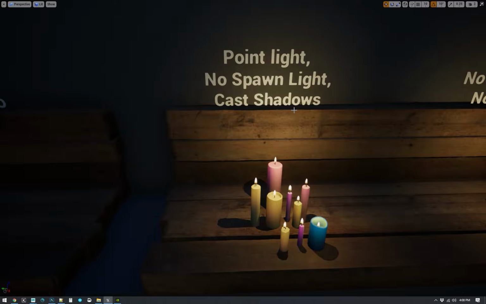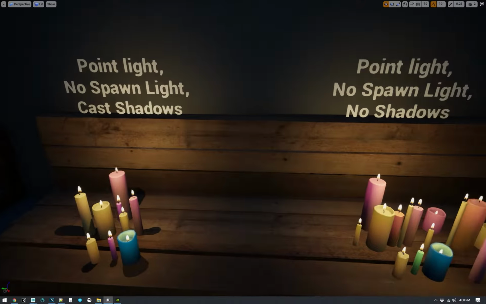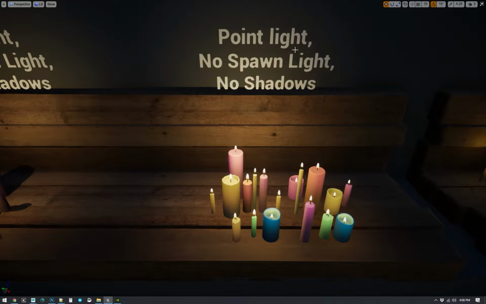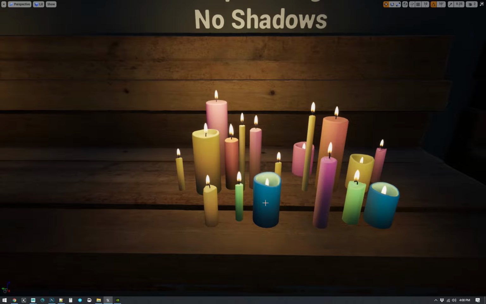I made a light function, so it'll give it a little flicker, and that's included, so that you can basically have these casting shadows, or you can have them where they don't cast shadows, point light flicker. And as you can see, it also supports different colors.